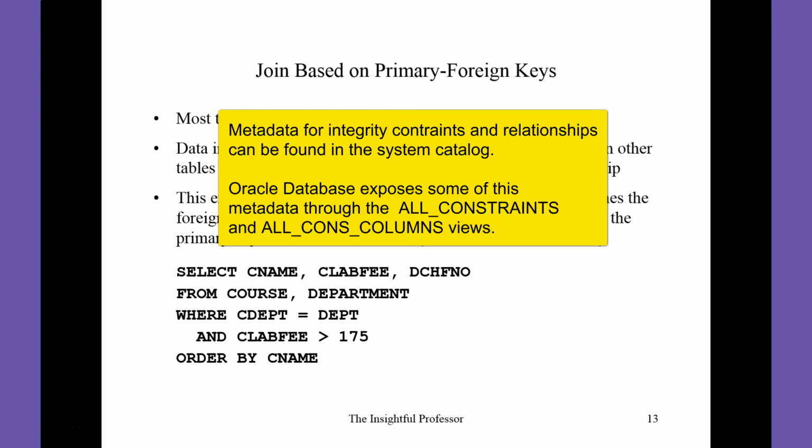Information about relationships in terms of which columns are involved, what is a primary key, what is a foreign key, and so forth, can be found by examining metadata stored in the system catalog. Oracle refers to their system catalog as the data dictionary. Specifically, the information in Oracle's catalog about primary and foreign keys can be found in two views: all constraints and all cons columns. You encountered these views during the data integrity workshop.